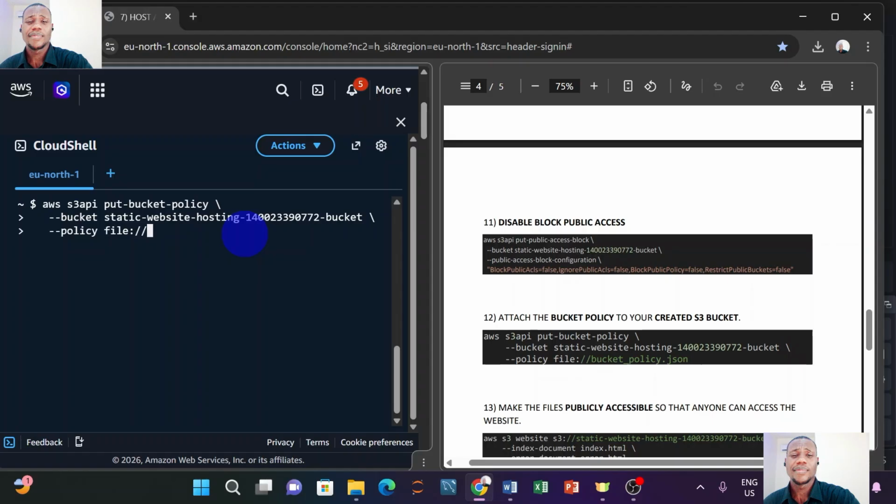So I'll say bucket-policy.json, then I'll click on enter. And you can see now there's no error, so I've attached this bucket policy to my S3 bucket.